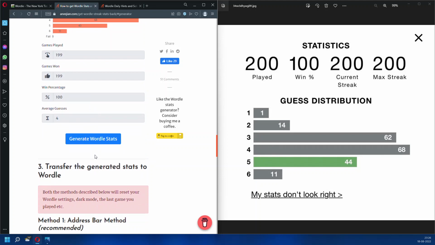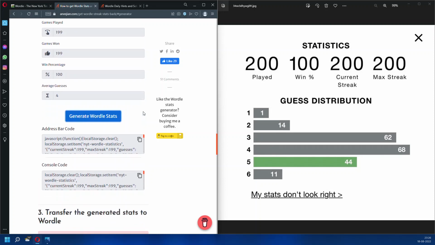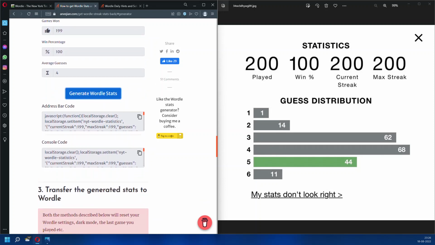Now let's click on the generate Wordle stats button. So I'm clicking on that. On clicking the button, the tool has generated two sets of codes. One is the address bar code and the other is the console code.